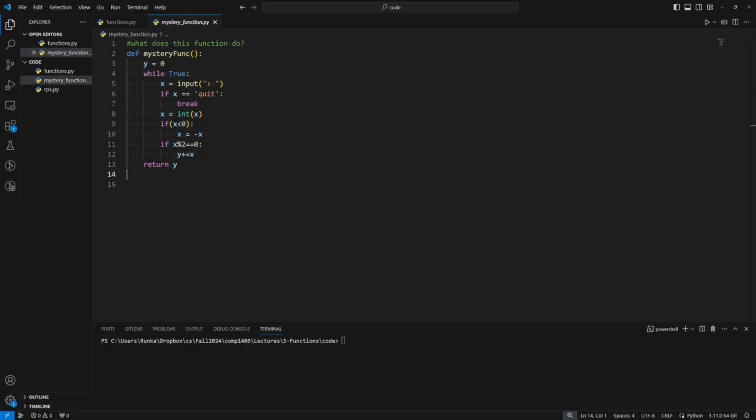As an example, consider this mystery function. What does this function do? It's not immediately obvious. Now, this function is relatively simple compared to some of the functions you'll eventually create, but even still it's difficult to understand without being properly documented.